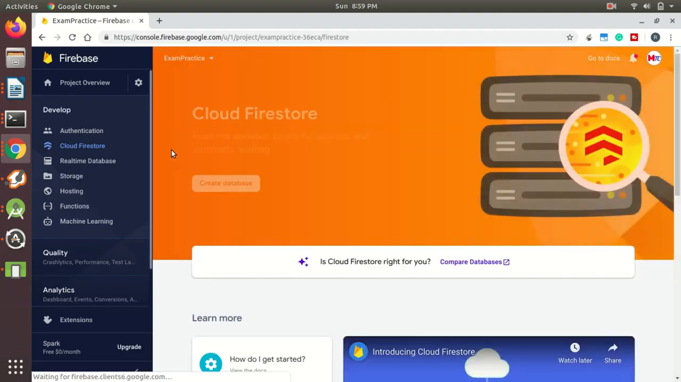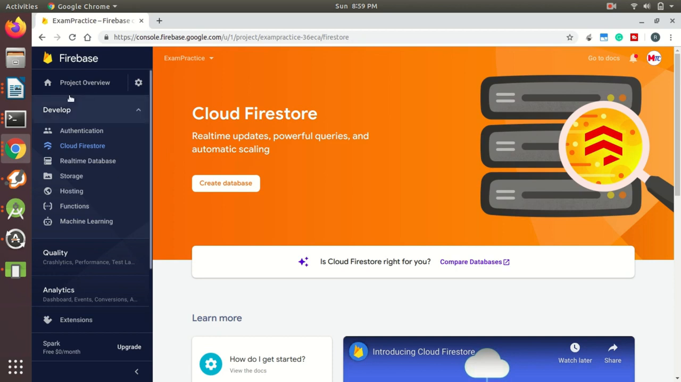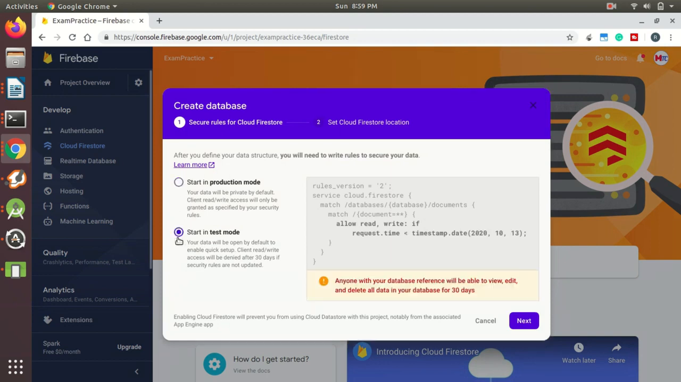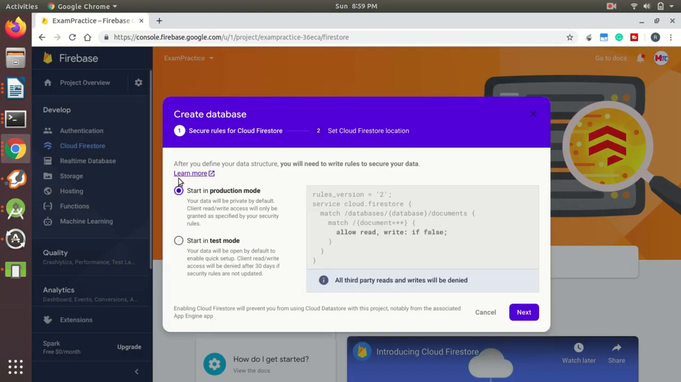Again, it's a free service provided by Firebase. It's a NoSQL database. Now click on create database. Here we have two modes, production mode and test mode. We will start in production mode. Click on next.